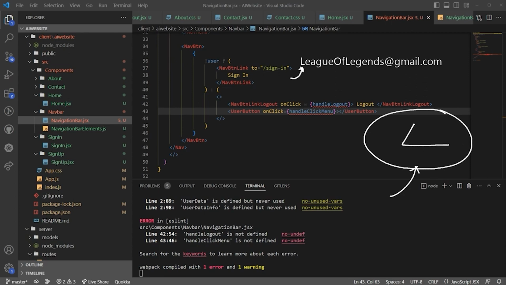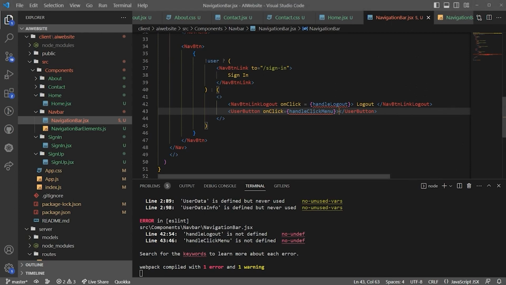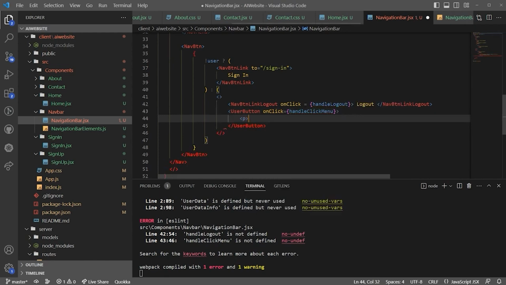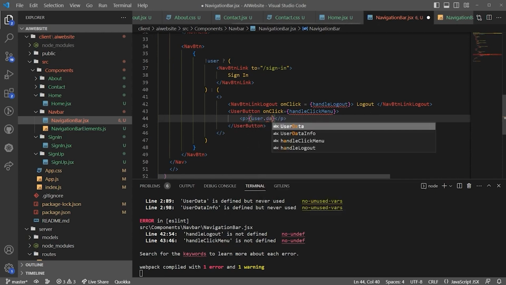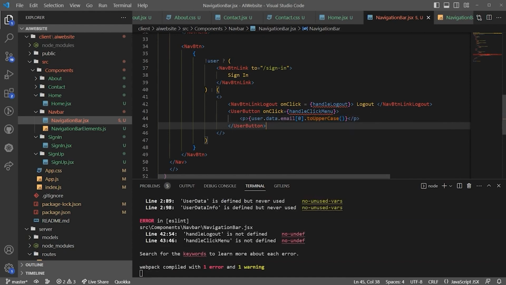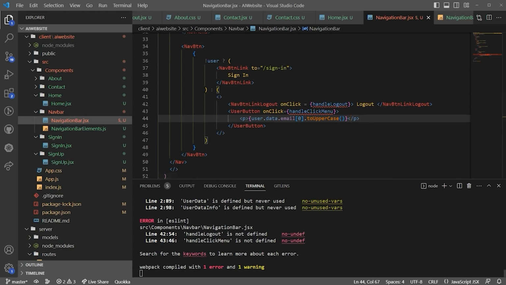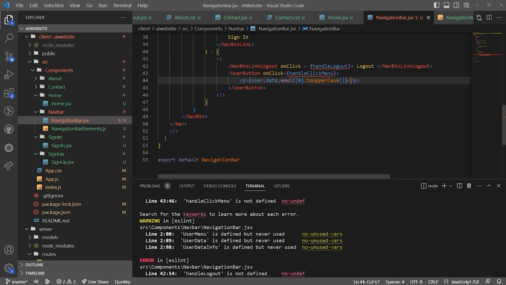That is what this user button is. In order for us to do that, here we are going to have a p tag, and the p tag is going to be from user.data.email, and we're going to take the first letter, and then I'm going to say toUpperCase. There we go, enclosing the p tag, enclosing the user button. And this we're going to get from the user, because the user has to send its email, if you remember, from the backend. All right, very good. Now we need to actually define these two functions. What are they going to be doing?